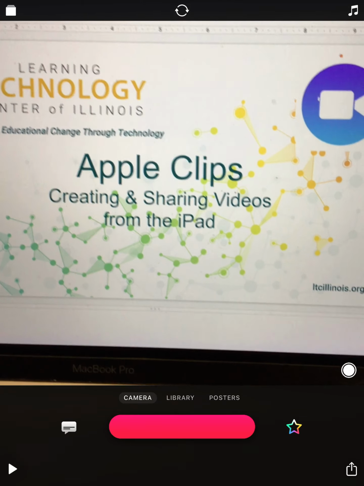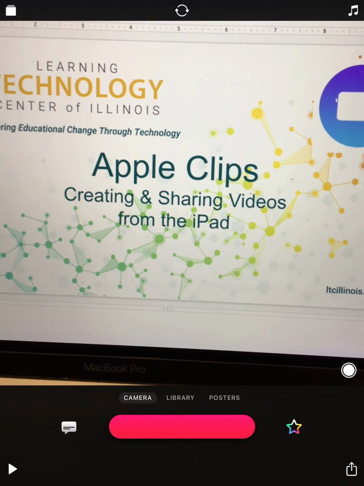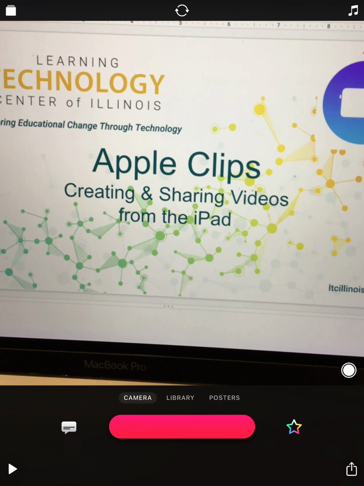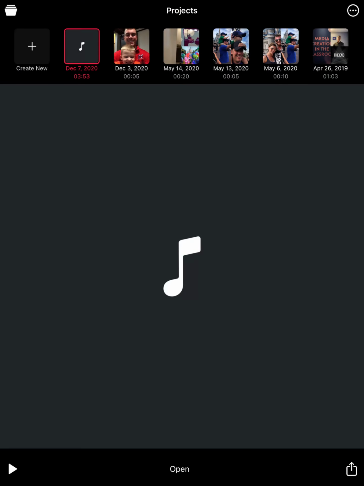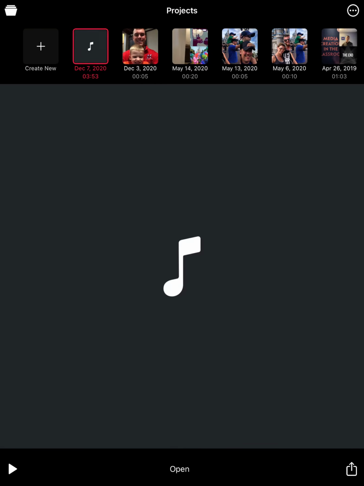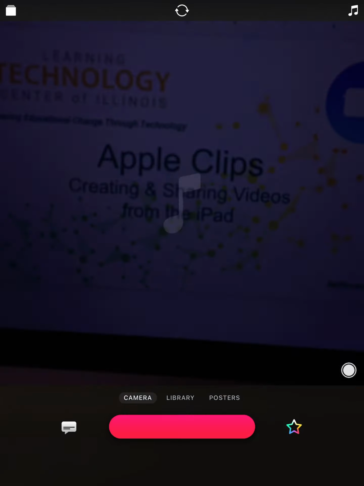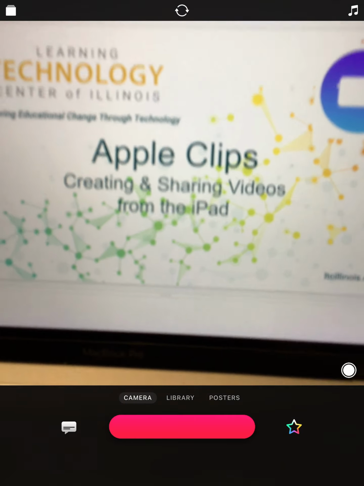So I'm in a new project already, but if you need to create a new one or you launch into maybe one that you've already made, just make sure up in the top left-hand corner, you tap the little square, and now you can see all of the other projects that you have made. And if you want to create a new one, tap the plus sign with create new, and that'll start a new project for you.